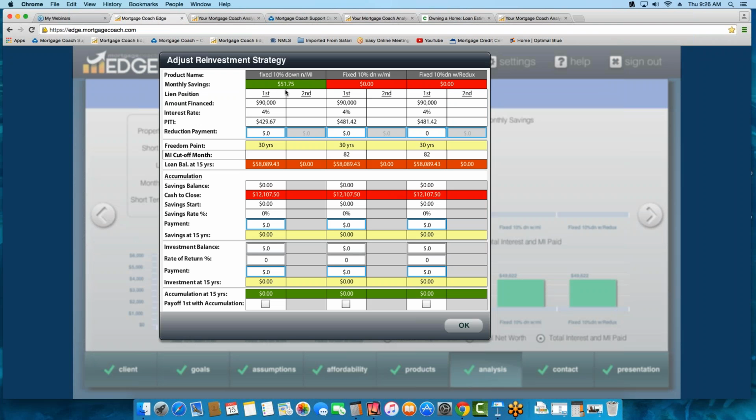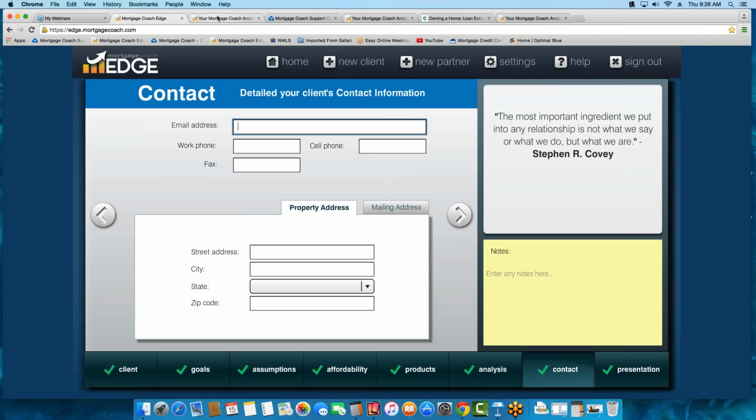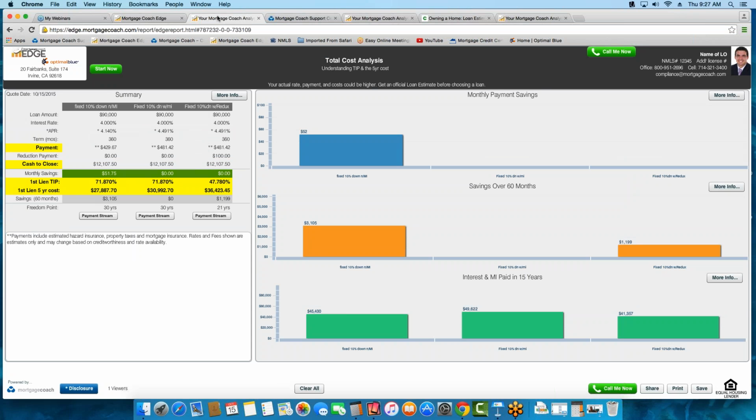You can see its monthly cost is $51, and you're saving that over the two products. In this case, you have the reduction payment line. Let's just apply $100 a month toward principal. By doing so, you've reduced your loan term to 21 years. And now let's see how this is reflected on the report. I pressed OK. Remember, we have to advance the screen to be able to see that change reflected on your presentation. So if you notice, it just made its change.